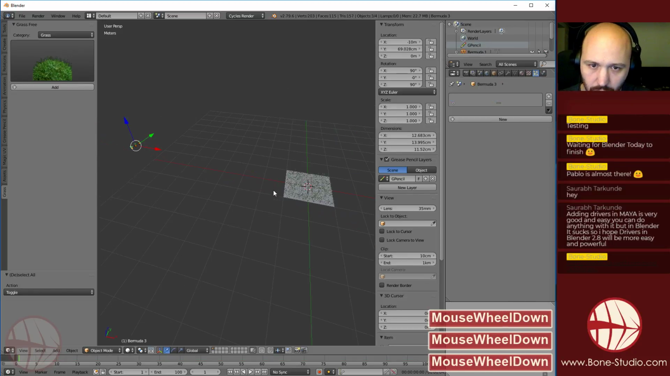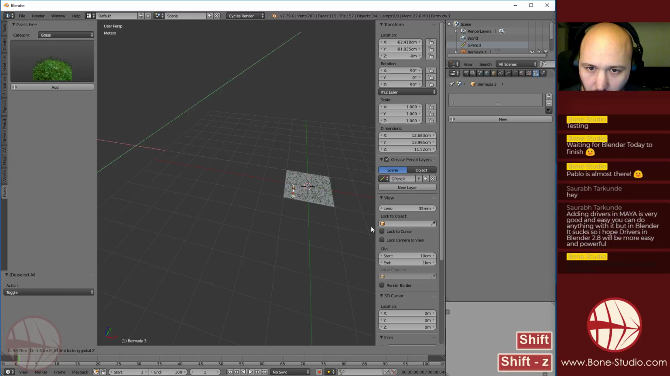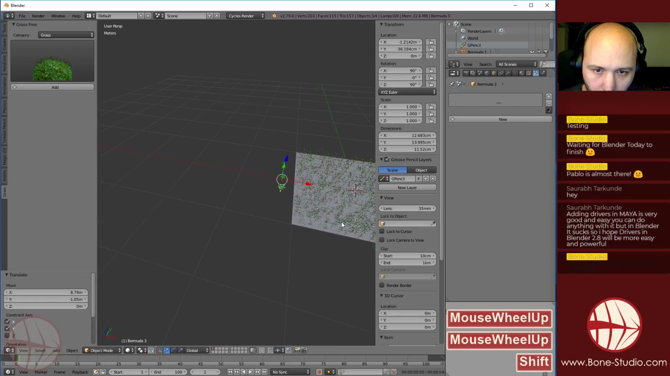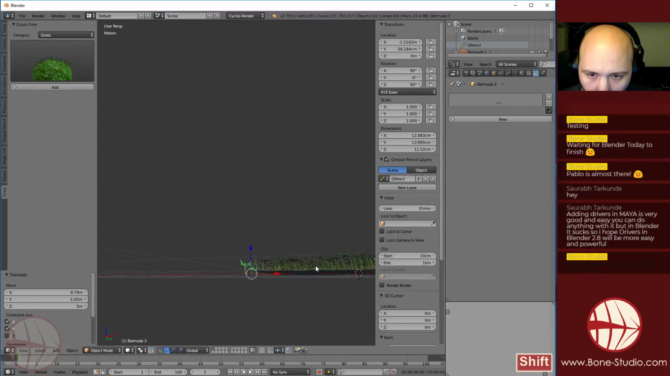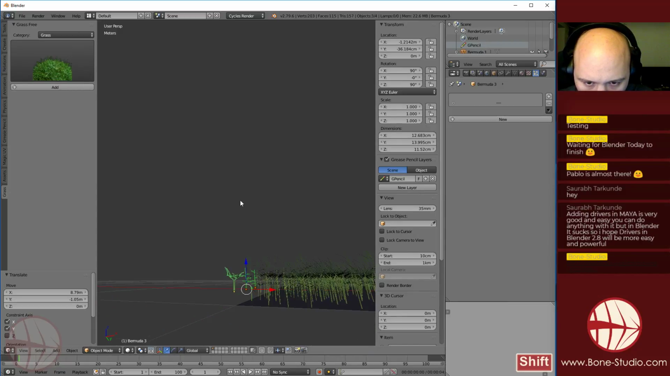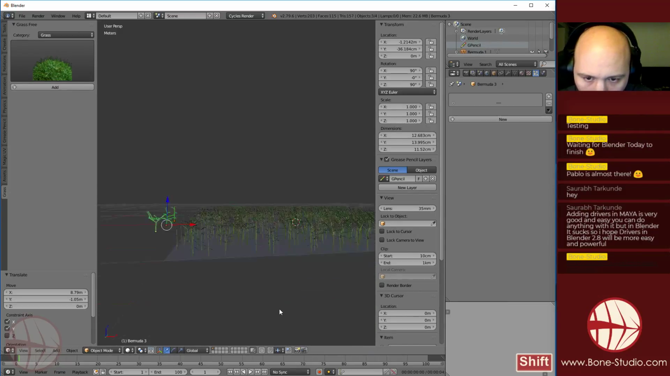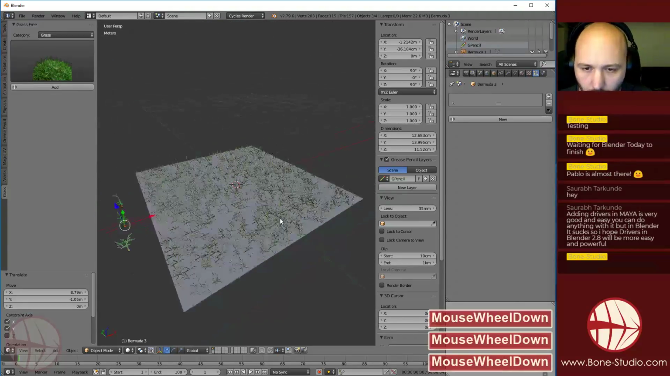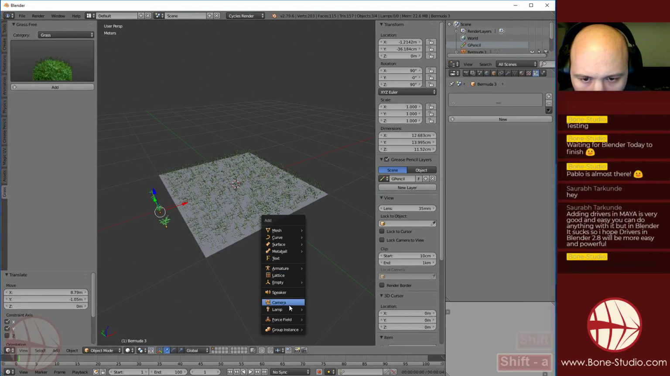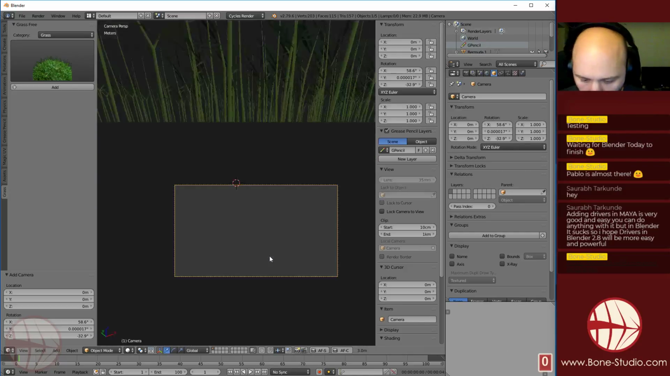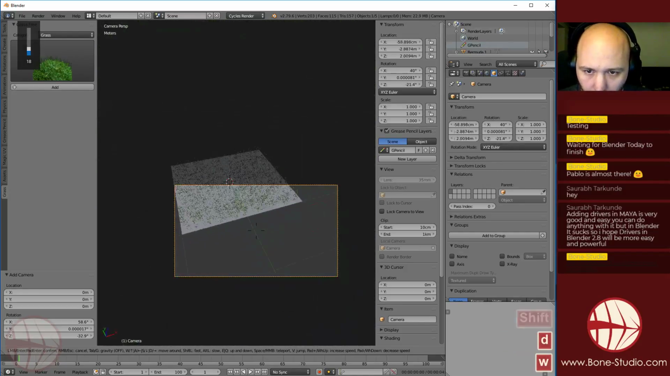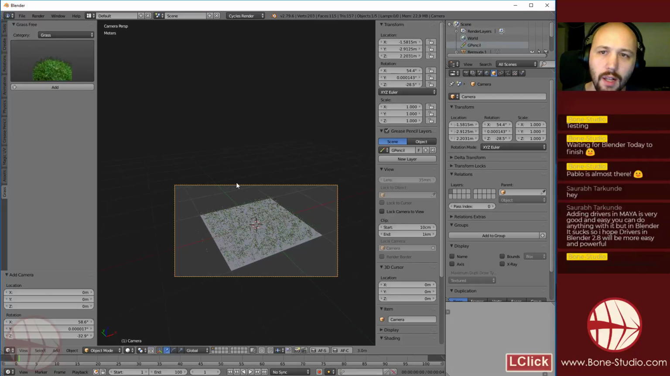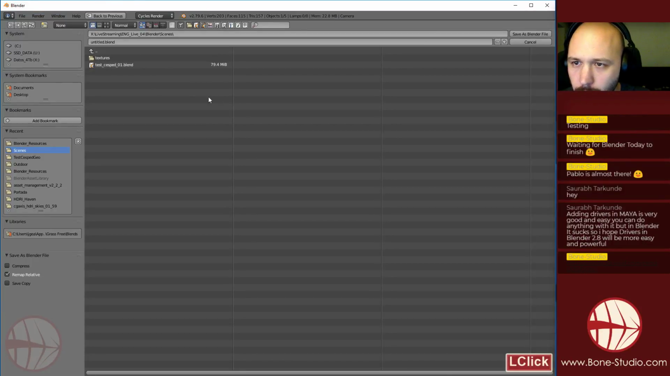Let me bring this here just to compare. This is even, let me check. Yeah, it's okay. Here we have grass. I'm going to add a camera. Okay, here we go. Here we have a camera, and I'm going to save this scene. Just because I want to save this scene. Render scenes and test.